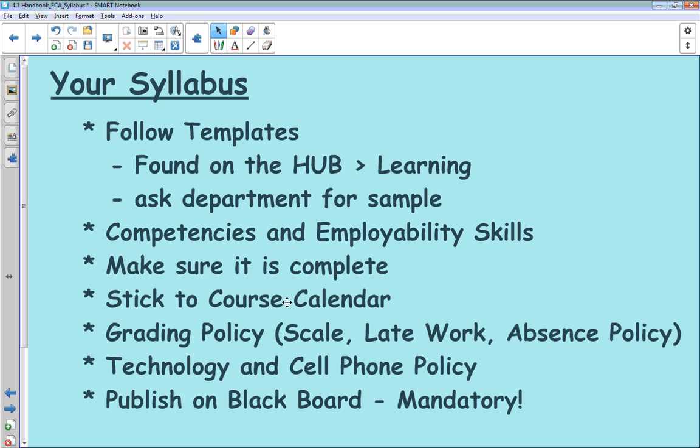You want to have a course calendar available. When are we going to be doing Unit 1? When will we be doing Unit 2? When might a test occur? Things like that. You want to have your grading policy listed in there. What's your grading scale? A policy on late work? Do you accept absent work, and an absent policy? Clearly establish a technology and cell phone policy.